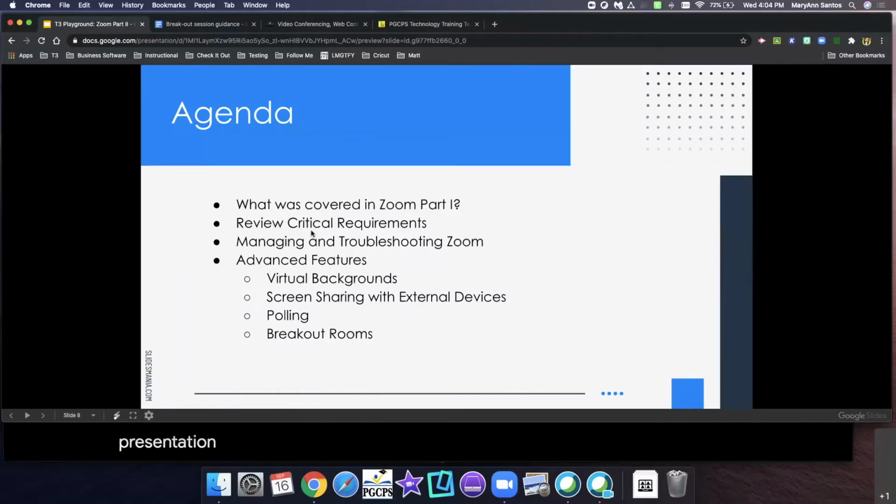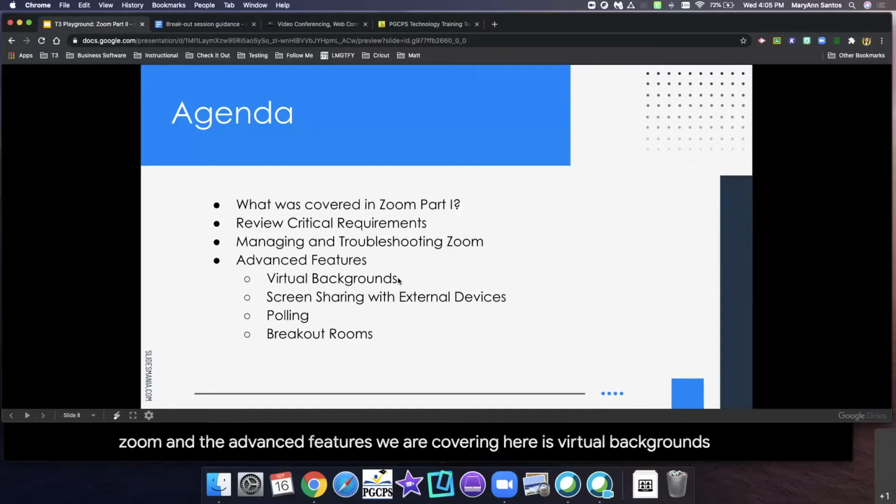We will also review critical requirements. This was also reviewed in Part 1, but just as a reminder to make sure your meetings are secure and you're able to meet with your students. We will also talk about how to manage and troubleshoot with Zoom. And the advanced features we are covering here are virtual backgrounds, screen sharing with external devices, polling, and breakouts.